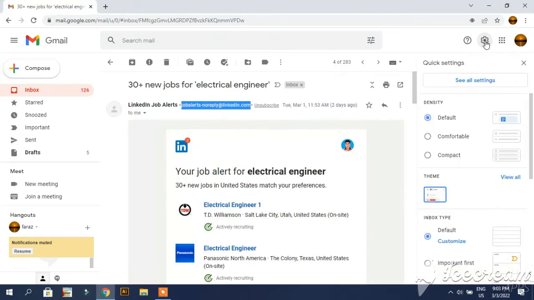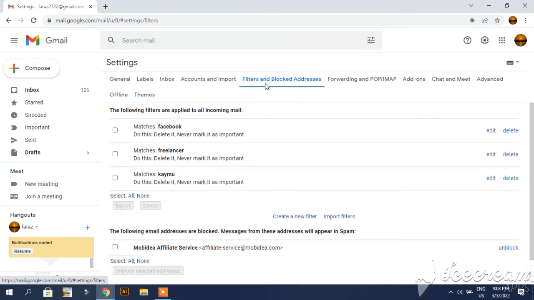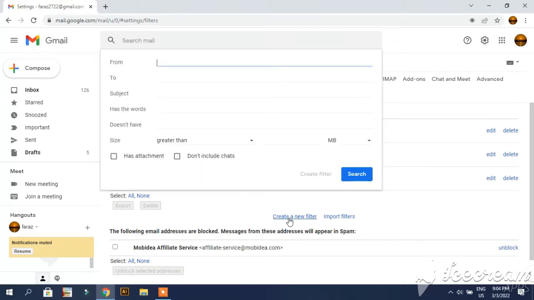Click this setting icon and under settings, see all settings. I will select see all settings, and under settings find and select filters and blocked address. Here under filters, I have already created 3 filters because I have blocked emails from Facebook, Freelancer. So create a new filter. Here you can see the option of creating a new filter. I will create a new filter and I will simply paste the address I have recently copied.